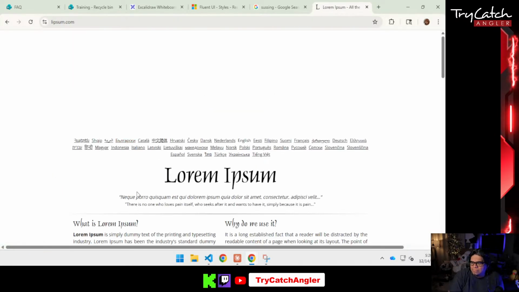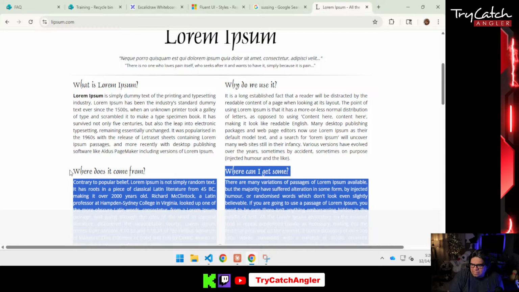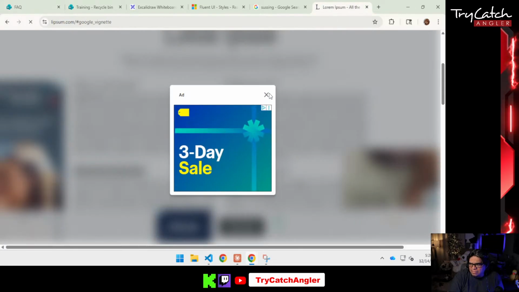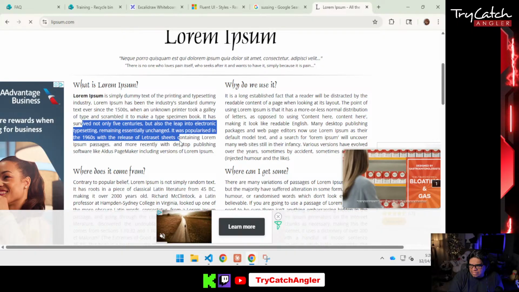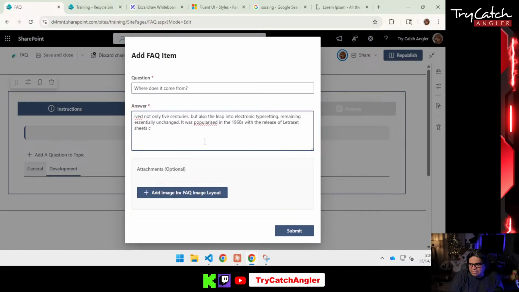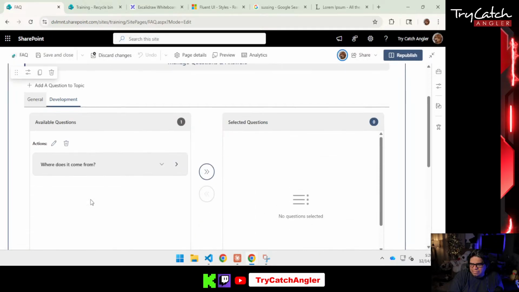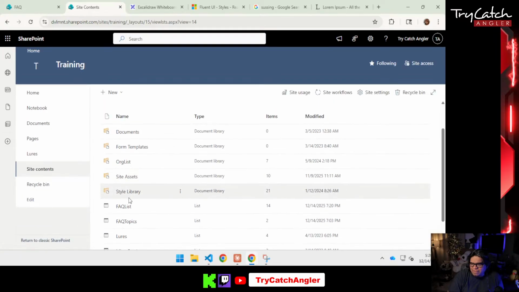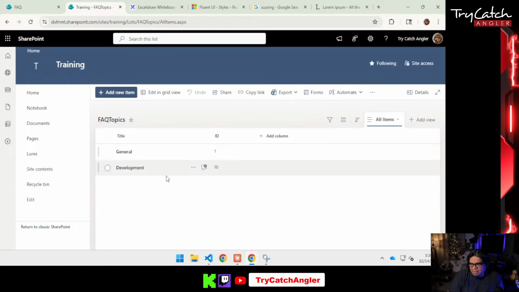Okay. Where does it come from? Let's add this question here. And then the answer. Let's just get some random text in. Oops. So here, add this. When I click submit, you see that there's a question now in development. So it's working. And if we go check the back end, let's go to contents. If we go to topics, we have development, which is ID 10, which remember we looked at, and it was ID 10. So that's correct.